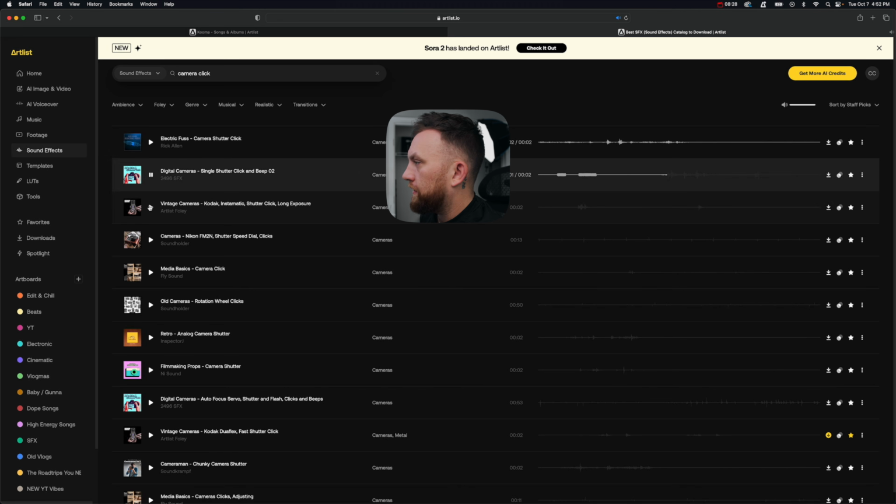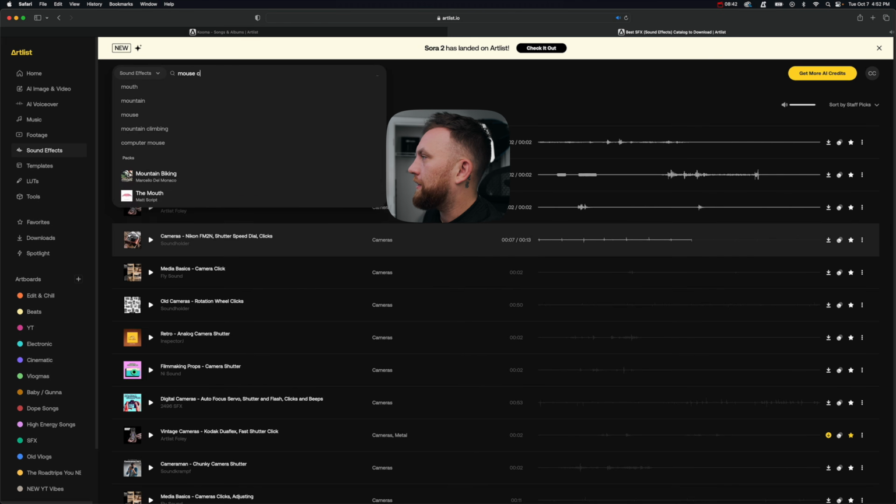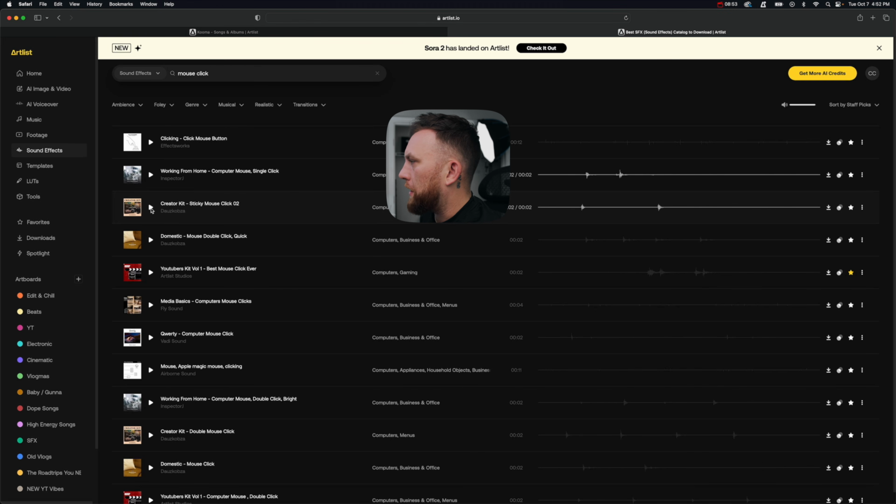Then I also need a click or some type of camera shutter because it relates to camera gear and camera stuff like that. So whenever I'm putting text on the screen or I'm swapping to a different scene with a little overlay, I could just hit that click sound. You could use that. Something like that is cool. Any of these are gonna work. Anything, even a mouse clicking. Mouse click. Okay, so that works right there. Creator Kit, Sticky Mouse Click 02.